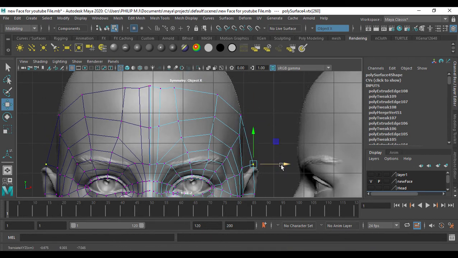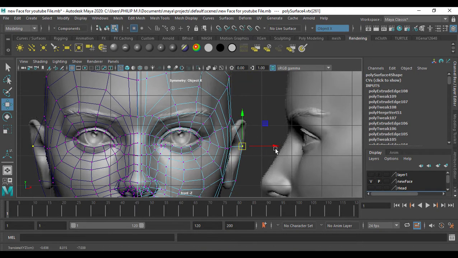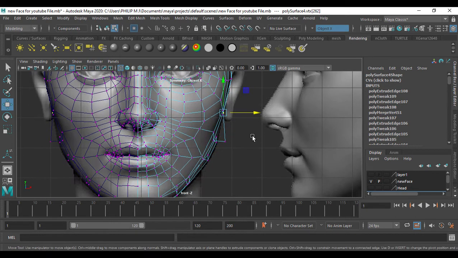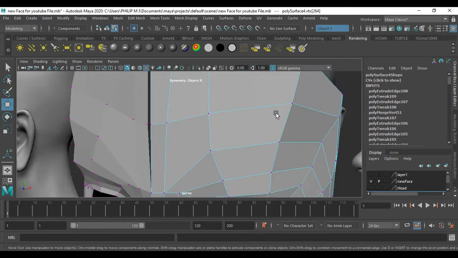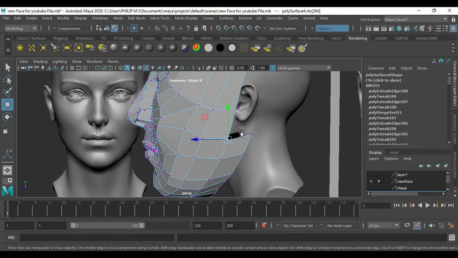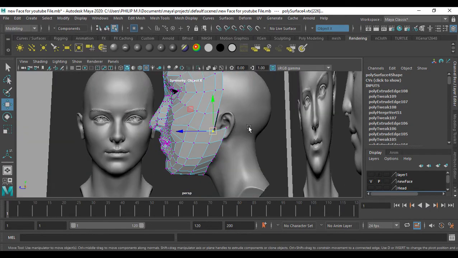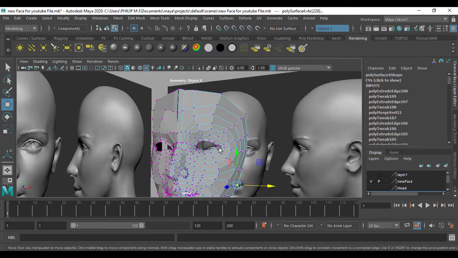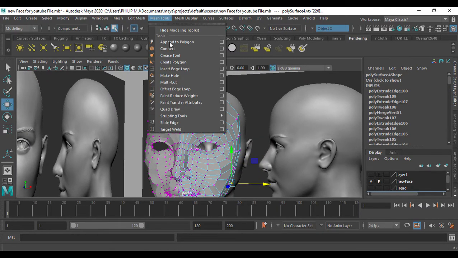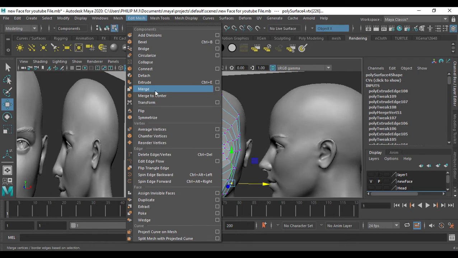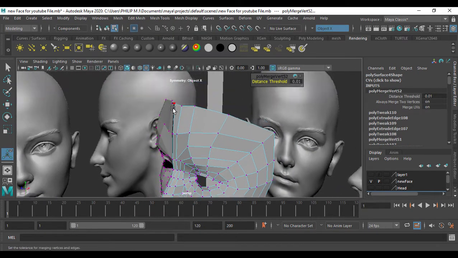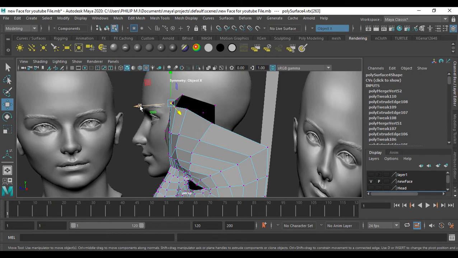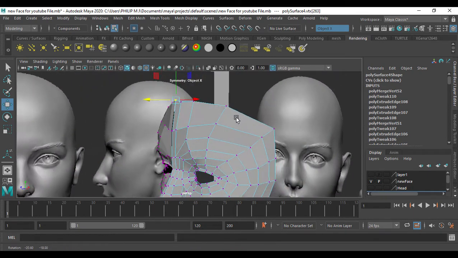Okay, so I'm just going to take it here, somewhere here, and I want it somewhere here, and I want this one somewhere here. Again, this one to come closer to this so that these can be merged. So I'm going to select these two, and go for Mesh, Edit Mesh and Merge. Okay, so this is perfect, and just move it inside a little bit here.